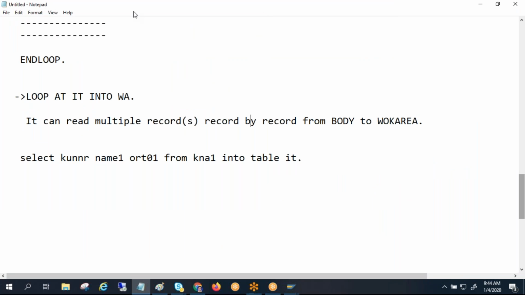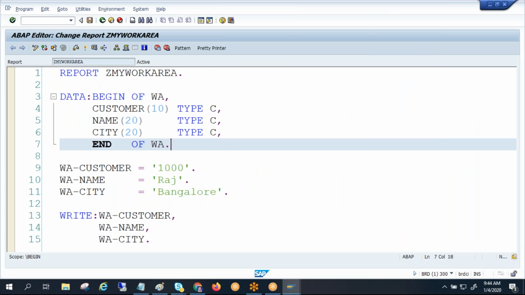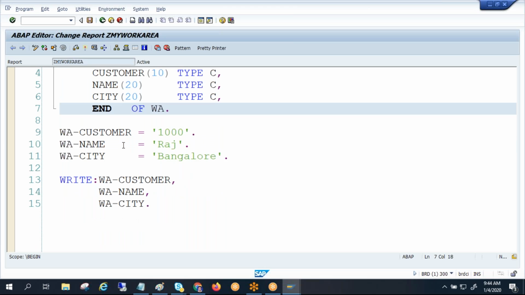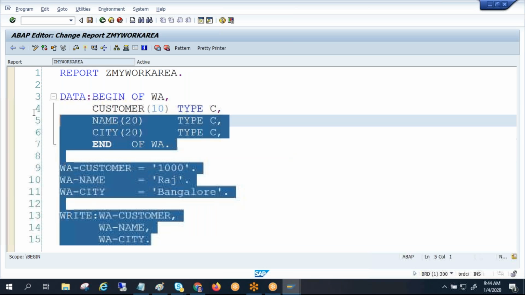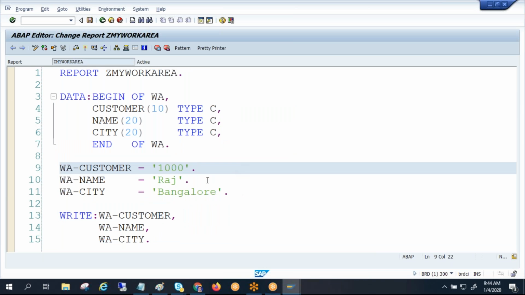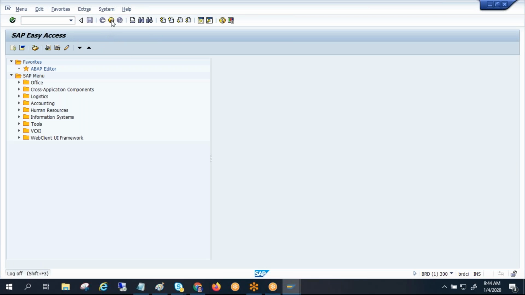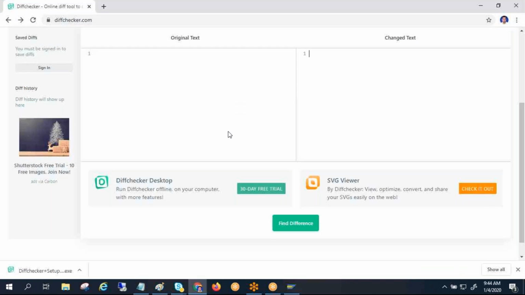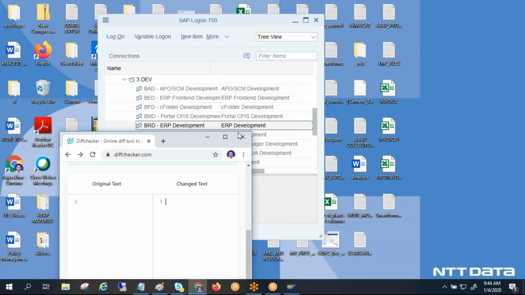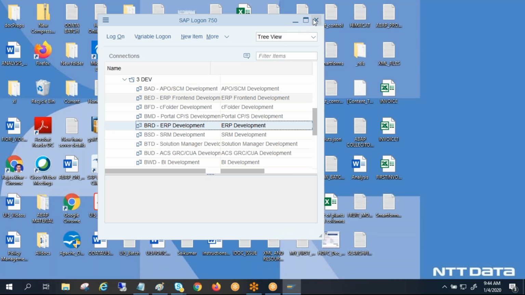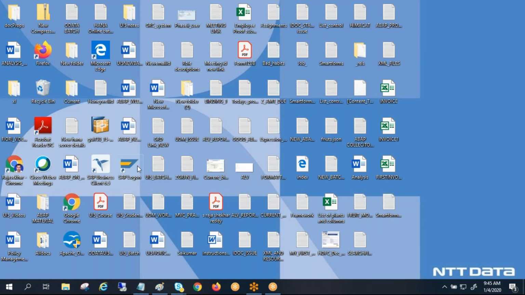Fine, let us see. So this is a previous program, an earlier program. Let us see the internal table concept, a very important program. Let us try to understand how it works. Same way, again I will log in and I will show you. First, you double click on your SAP logon pad.